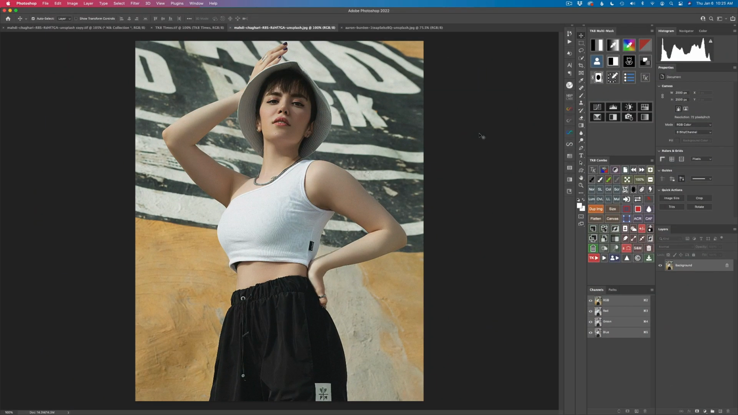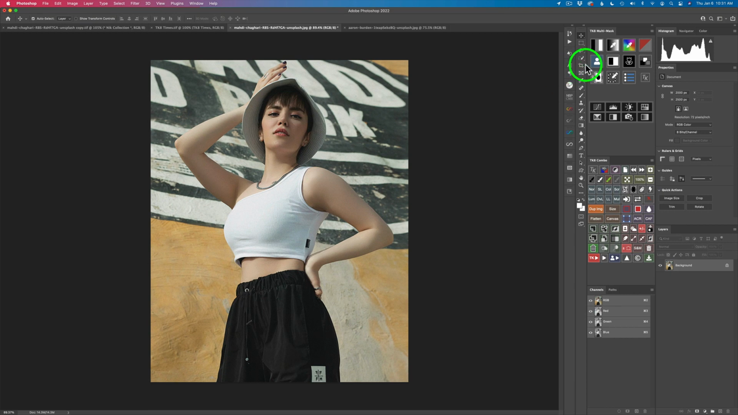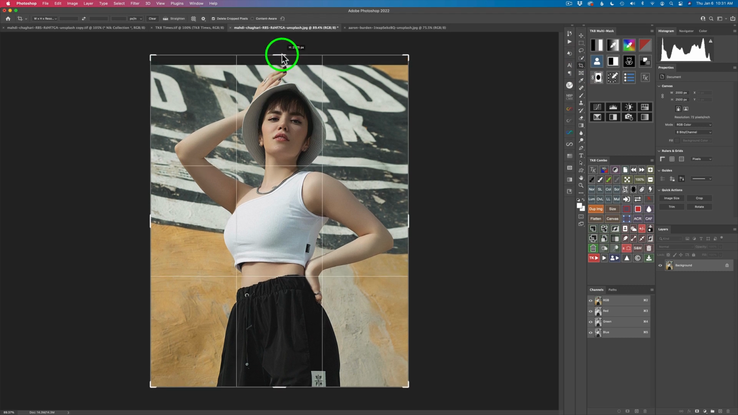Let's get started. The first thing I want to do is crop this image. I'll go ahead and grab this crop tool. Now, I'm not going to crop in, but you see the hand up here? It's too tight up here for me, so I want to add some more space. So I'm going to use the crop tool to do this.